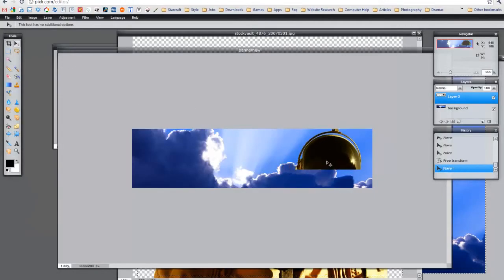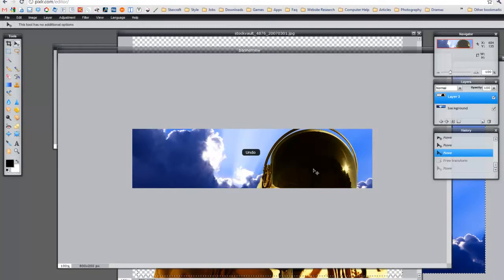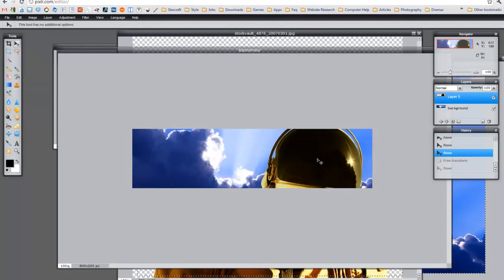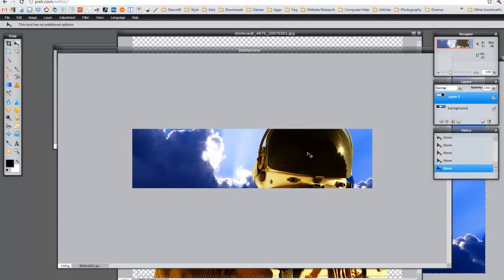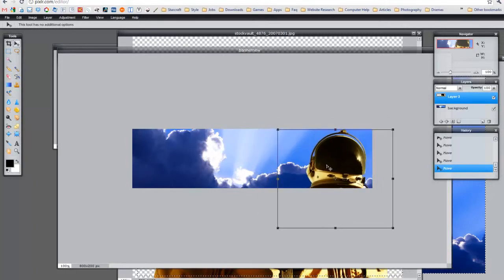And now you'll notice a problem that our astronaut got cut off. We don't want that. So I'm going to undo by pressing Control Z, or you can go to Edit, Undo. Undo any mistakes that you did. So let's try that again. I'm going to hit Control T. I'm going to shrink the astronaut down a bit, holding Shift. And I'm going to move him around, position him really well. And now this looks like a really good spot.